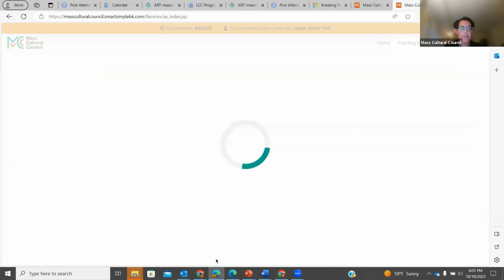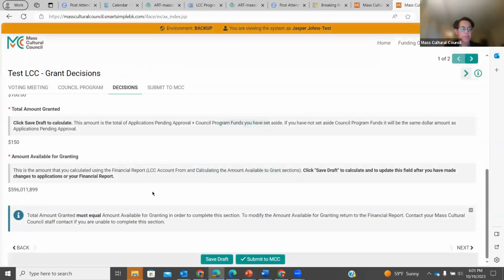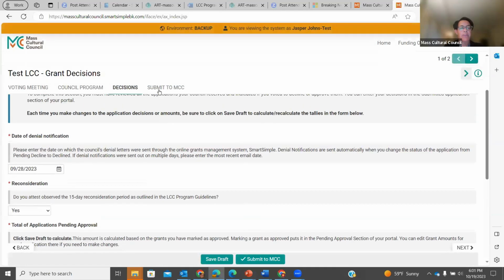So you're going to hit save draft. Those things are going to match up and you're going to be like, okay, great. And then you're going to submit to MCC. That is when your annual report is finished. Now, you cannot send out approvals before you go through this process. It won't let you. The system will not let you.